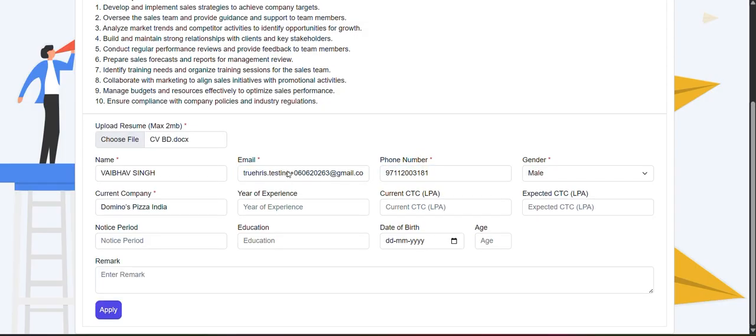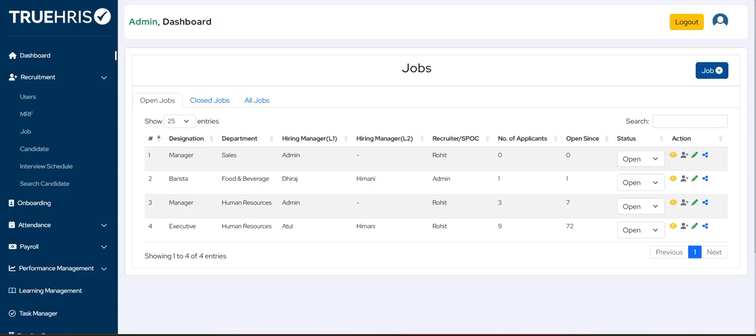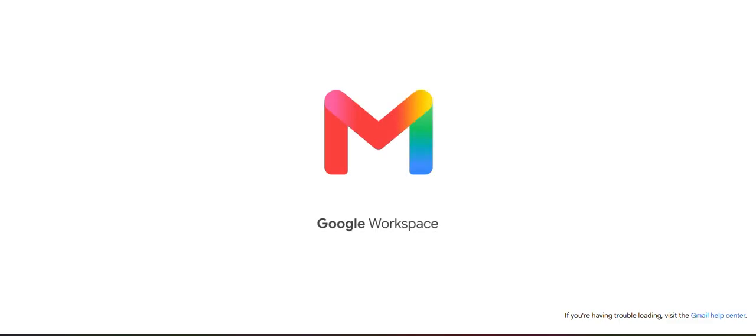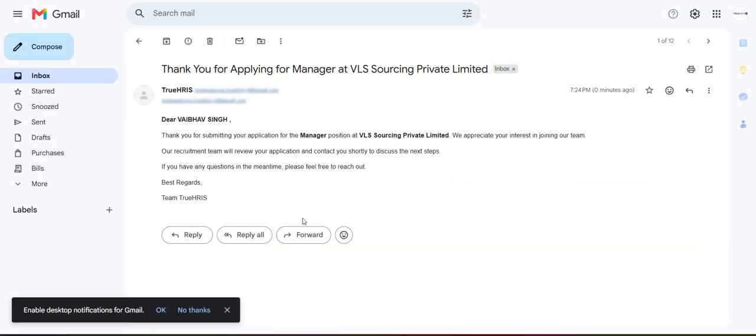So the moment you add this application, it will go directly to your system. Now if we go and see into the admin, we'll refresh this page, and we can see we have one application. And now let's see the user, the testing ID that we had. If we go to testing ID, you will be able to see that the person has got this notification that they have applied.